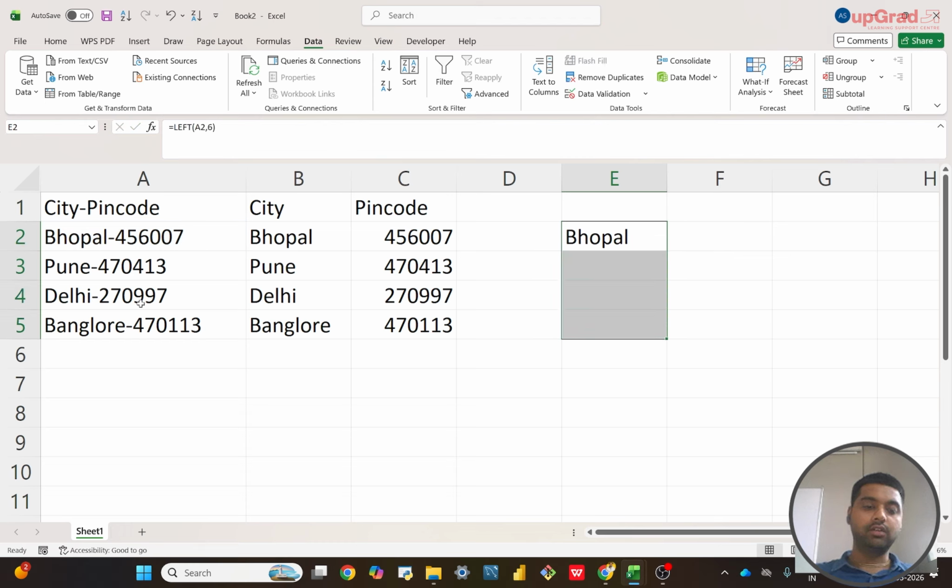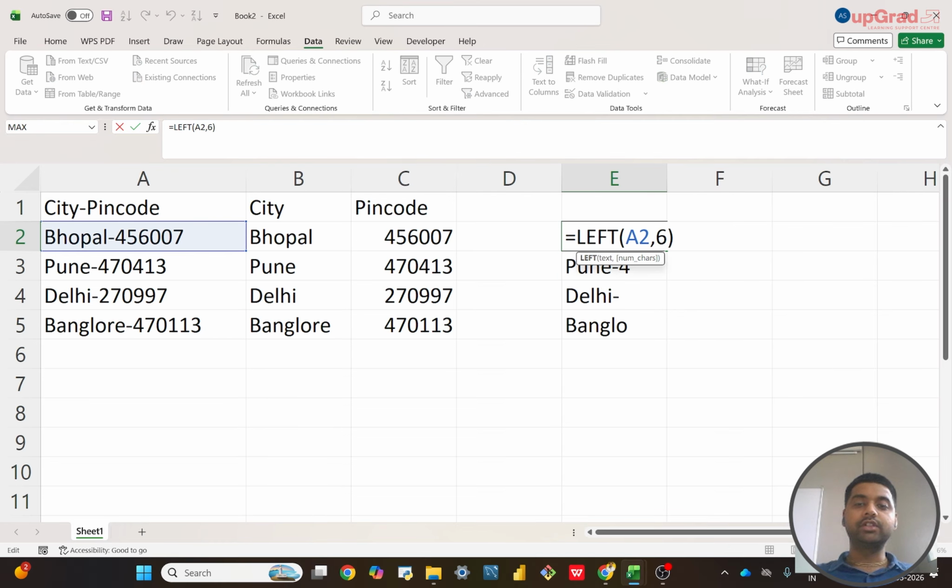Shift downward, Ctrl plus T. As you can see, for the first city I get its name as Bhopal, but for the other cities I get Pune dash 4 as well, and Delhi dash Bangalore is not being completed, because in my function I had given the number of characters as 6. As I fill this function, this 6 remains constant. What does 6 represent? 6 represents the number of characters from the left hand side.